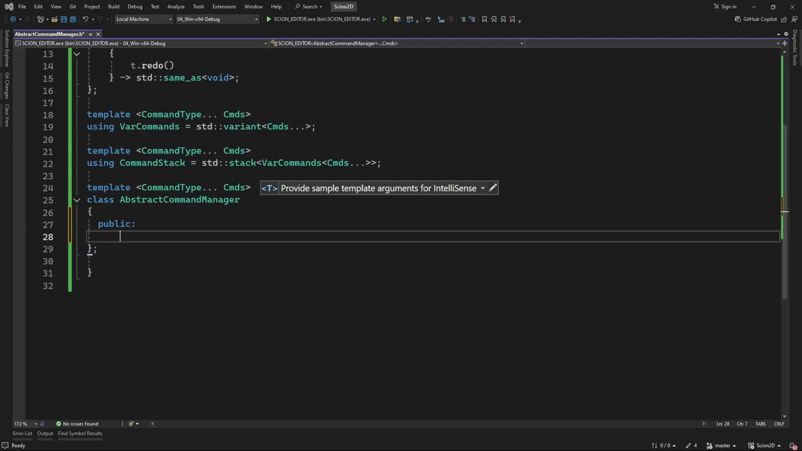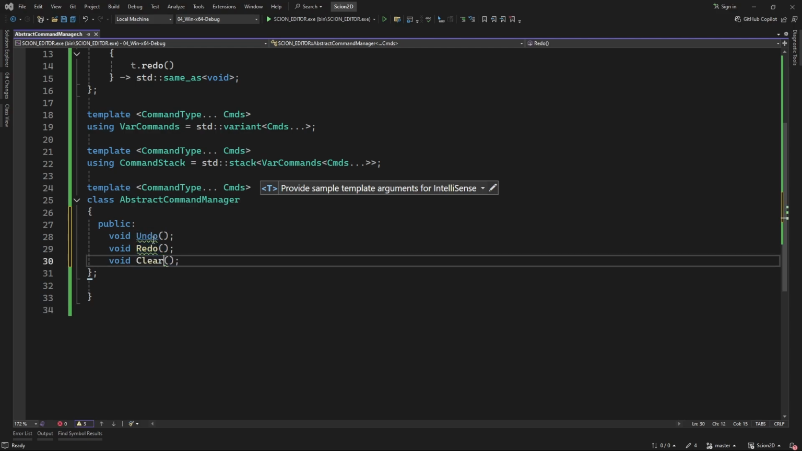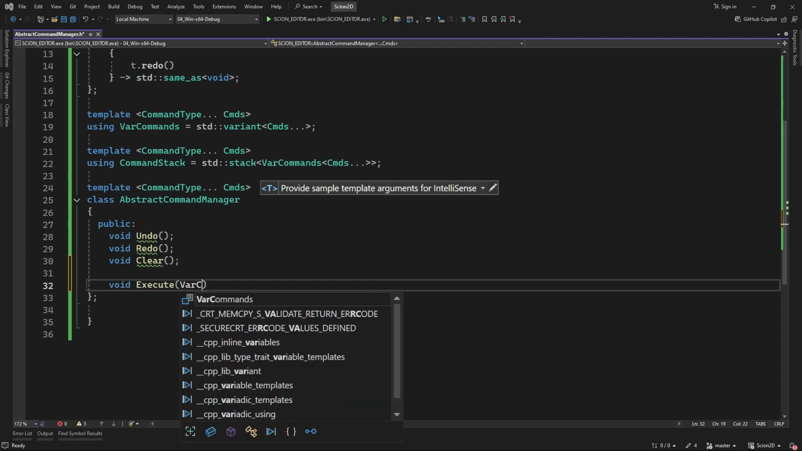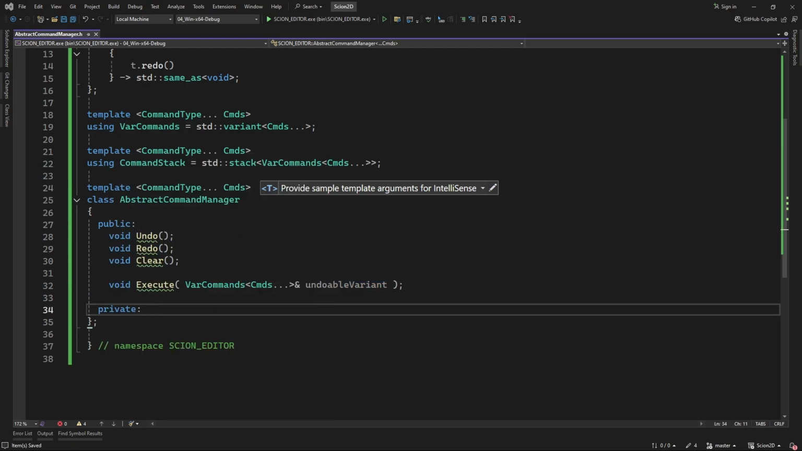So I'll say public. And for the public functions, we're going to have the undo, redo, clear, and execute function. So let's say void undo, redo, clear, and then we'll have our execute function, and we'll say void execute. That's going to take in var commands, that's going to be a reference, and we're going to say undoable variant. All right, and we're going to have some private stuff as well. So now for the implementation.